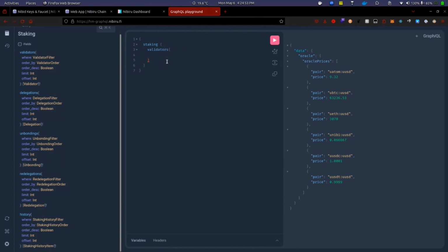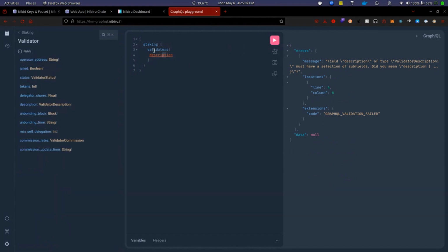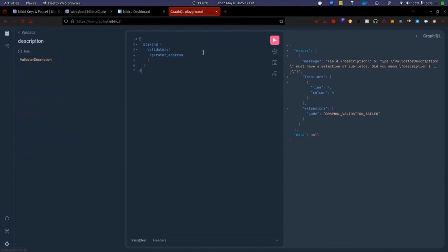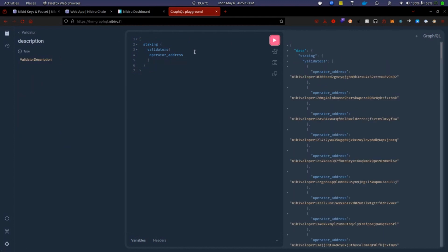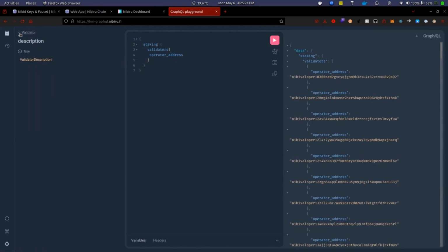And from the validators, we have an operator address. Let's get the description from them. Oh, actually, incorrect. That's what we needed. We would need... there you go. Yes, the description is incorrect. Let's just double check that. Valid.